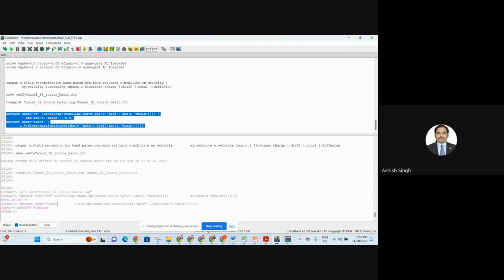Here you can see, below this code. I want to extract my threshold voltage value, which comes to 0.361 volt. You need not calculate; you will directly get your threshold voltage. Our subthreshold swing comes 0.0245 volt per decade, meaning 24.52 millivolt per decade. Okay, this is our subthreshold swing.